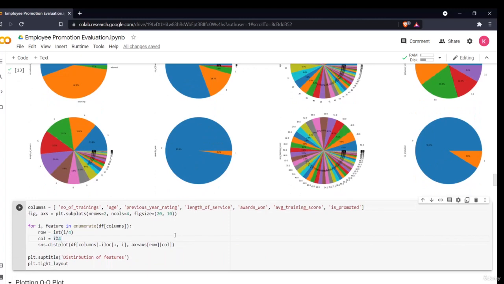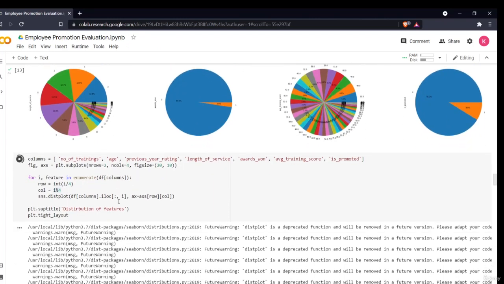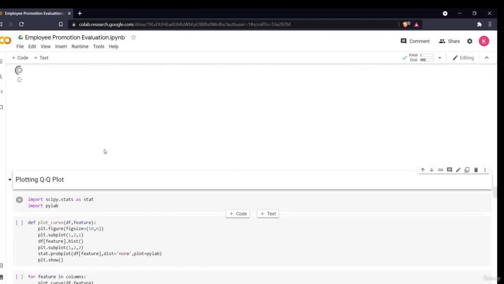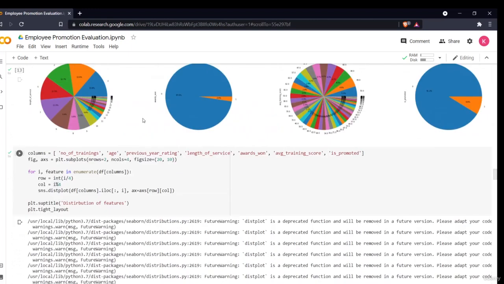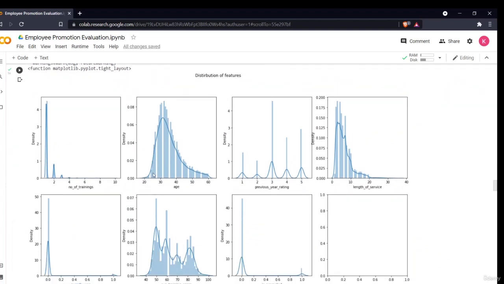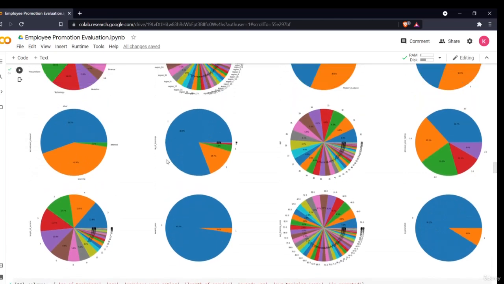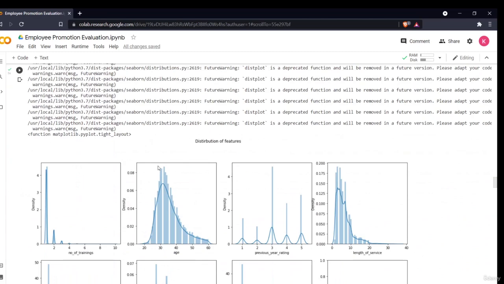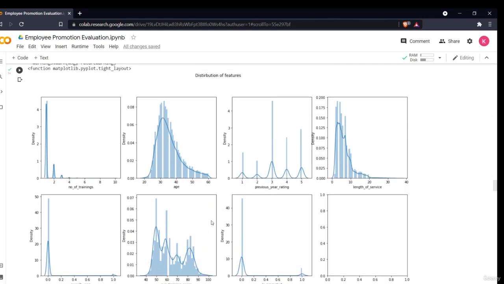Now we'll again plot a distribution plot on basically the numerical columns, to see how these features are distributed. When we look at the number of trainings, age, the same information is provided here. This was provided in pie chart form, and this is provided in a distribution plot. It depends on the person which one he likes, but personally I like the pie chart representation because it is more appealing and I can understand more from it. But in the distribution plot I can also see the density and exactly how my data is distributed.